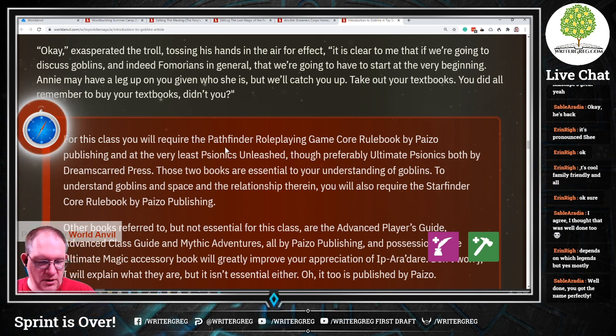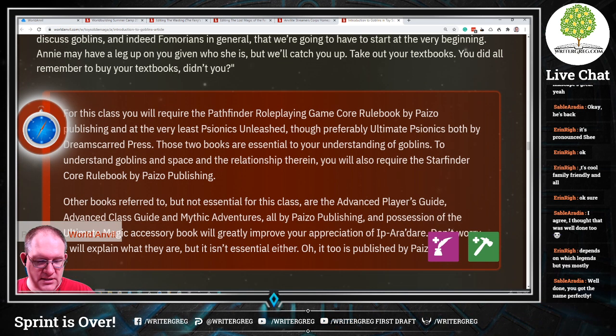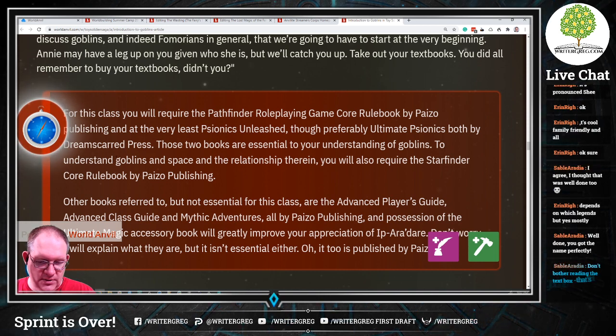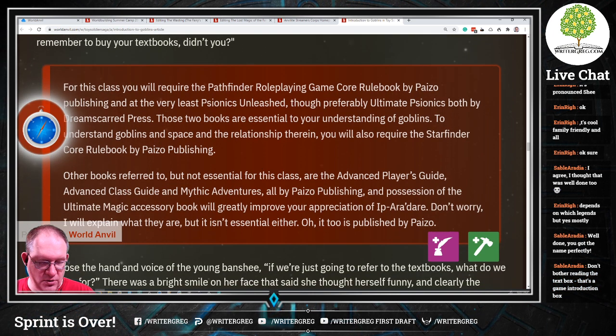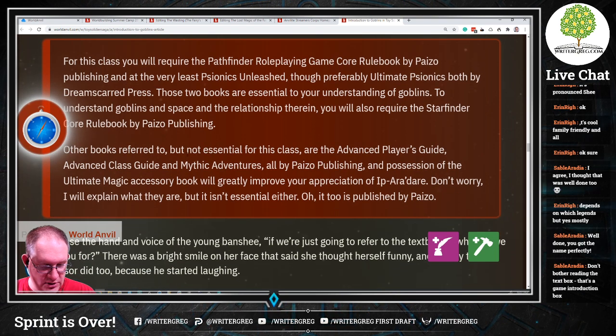"For this class, you'll require the Pathfinder role-playing game core rulebook by Paizo Publishing. At the very least, Psychonics Unleashed, though preferably Ultimate Psychonics, both by Dreamscarred Press. These two books are essential to your understanding of goblins. To understand goblins and space and their relationship therein, you will also require the Starfinder Core Rulebook by Paizo Publishing. Other books referred to, but not essential for this class, are Advanced Player's Guide, Advanced Class Guide, and Mythic Adventures."